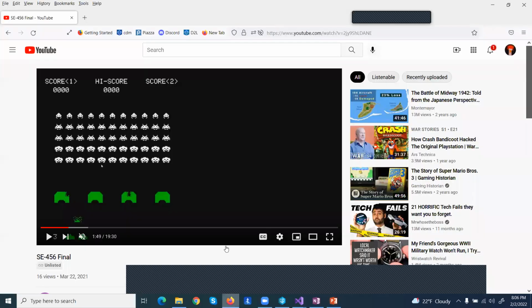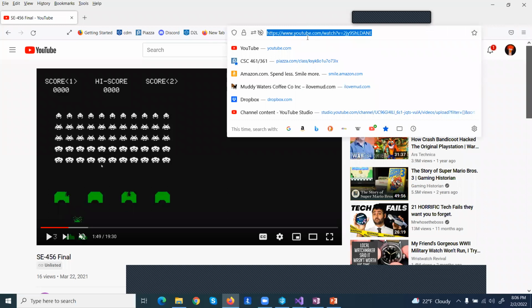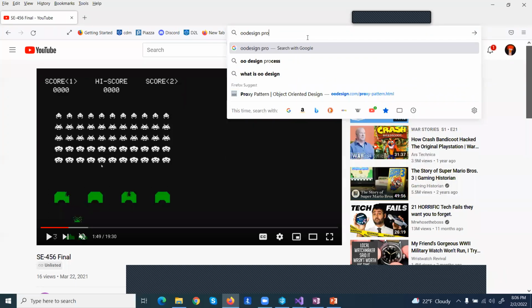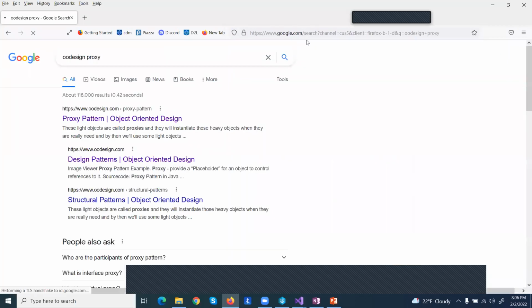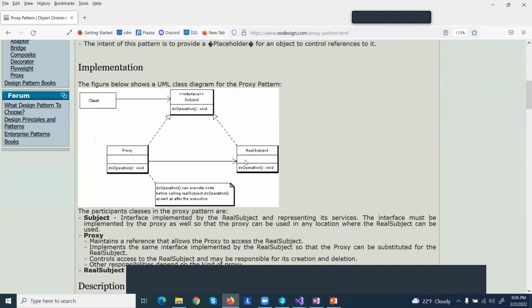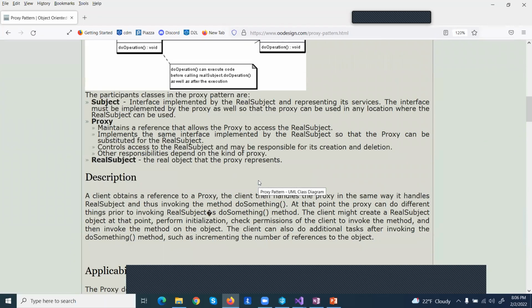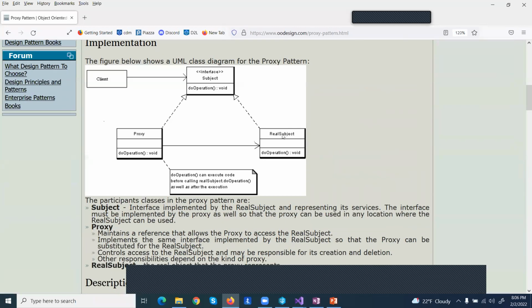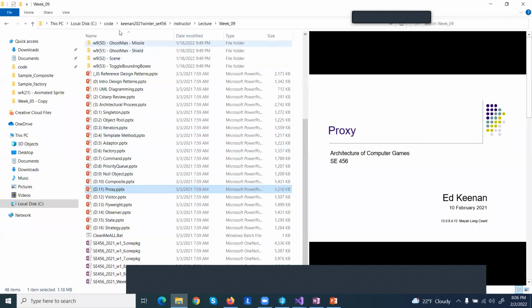Let me show you another option here. OO design proxy. And so you have a real subject that has a lot of fields, and you have a proxy subject that has just 1 or 2 fields that are varying, right? So the idea is that you want to reuse this stuff.